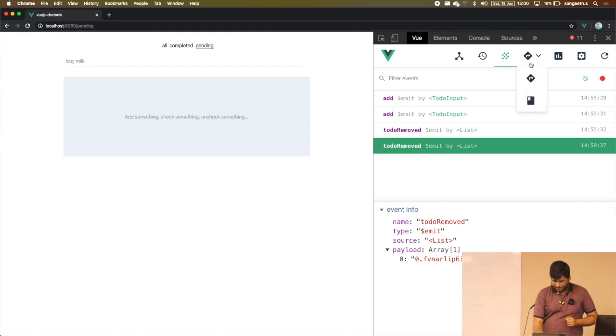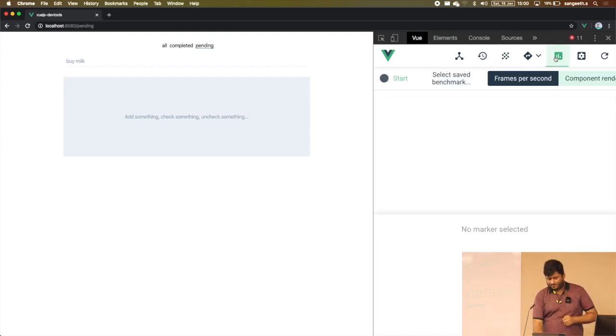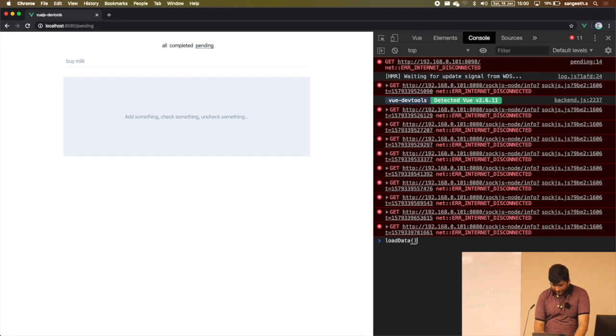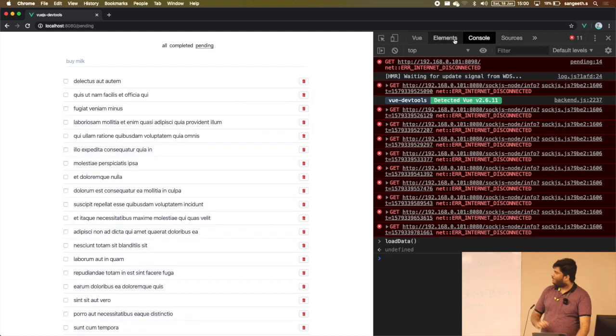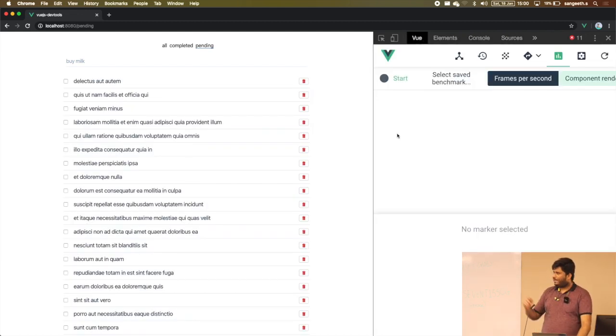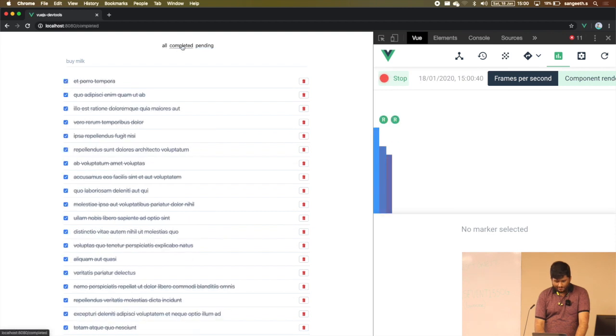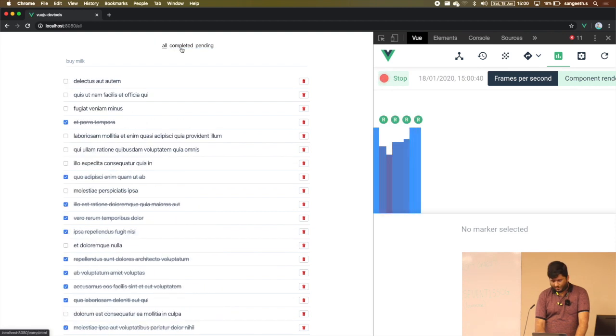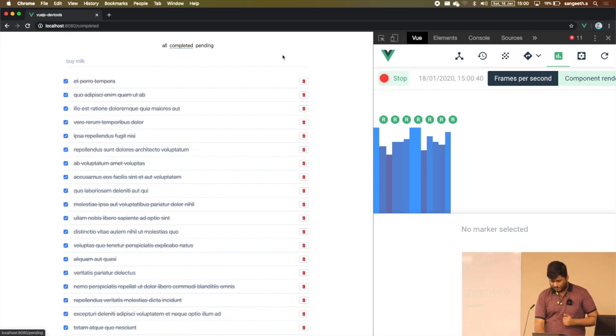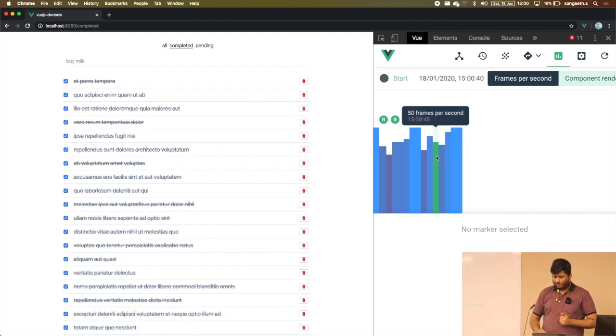So one last thing is the performance tab. You have this option as well to understand whether you are hitting the 60 FPS benchmark when you are performing certain actions in your Vue application. Let me load some data first, and I'll come back. What you have to do is just click on start. This is just like the Chrome performance tab if you have used it before. Just click on start and keep switching between different tabs, and it will produce a graph which shows you exactly what happens at each and every point in time.